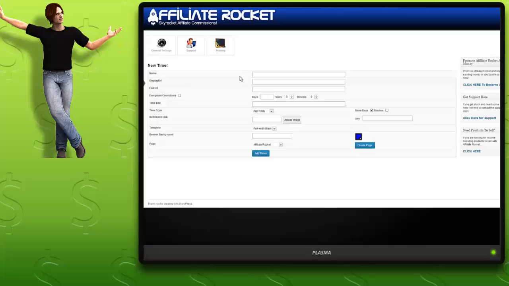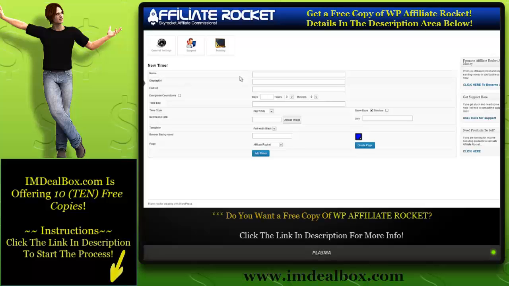web page. And the cool thing about the Affiliate Rocket plugin is that the cloaked link is your URL. So whatever URL that you have the plugin installed on, that's going to be the cloaked link. So you don't have to worry about a third-party link driving traffic to your website.